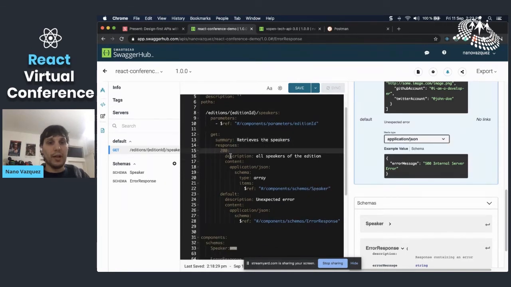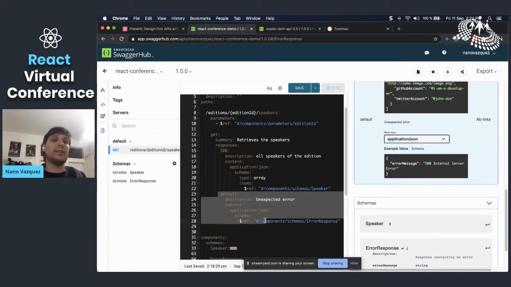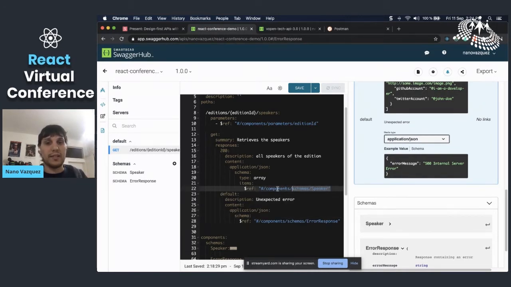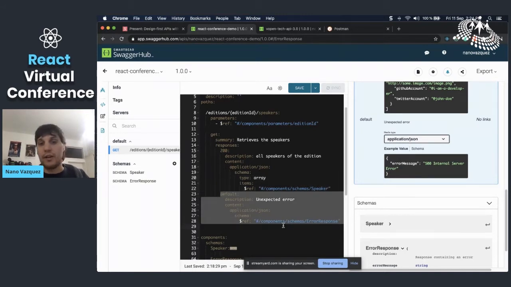One is 200, and it returns all the speakers of the edition. And the other one is default, which is usually used to say, okay, if it's not 200, then you need to see the default result, which is an error, right? So we're basically saying if you receive a 200, it's a success response, and this is what you're going to get. The schema of my application JSON response is going to be an array of speakers, a collection of speakers. But if it's not 200, then I'm going to get an error. I don't need to explain anything else, right?